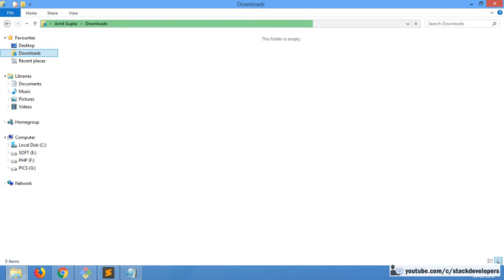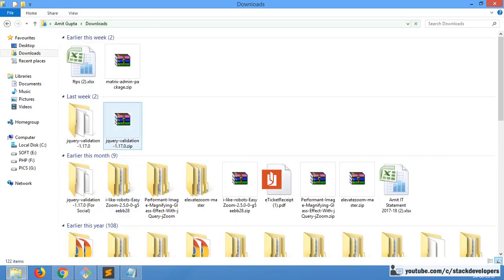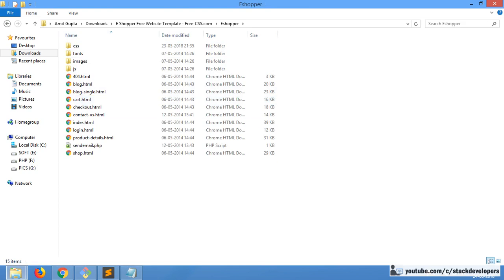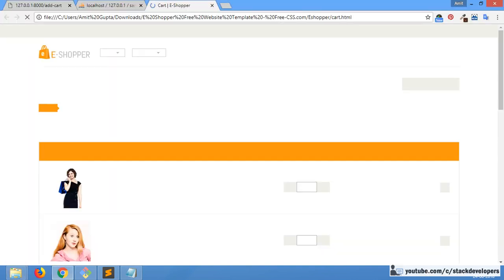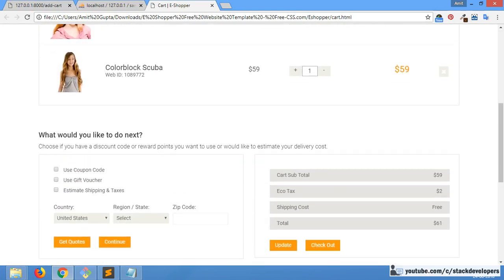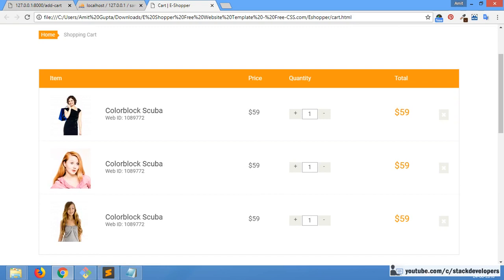Now it's open. Here it is, the eShopper template that we downloaded some days back. This is the cart.html file, and this is the cart page that we are going to make. See its view. This is the main cart page that we are going to make.